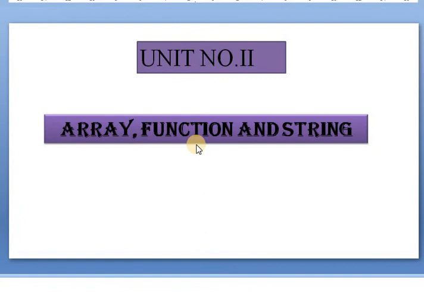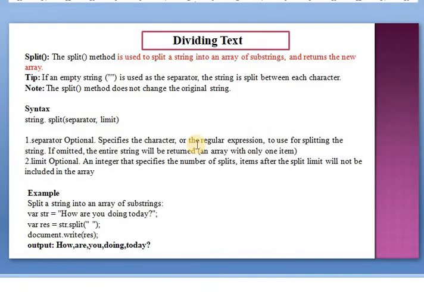Now in this lecture we discuss first of all substr, substring and the split method. First point is dividing a text. We can divide a text by using the split method.